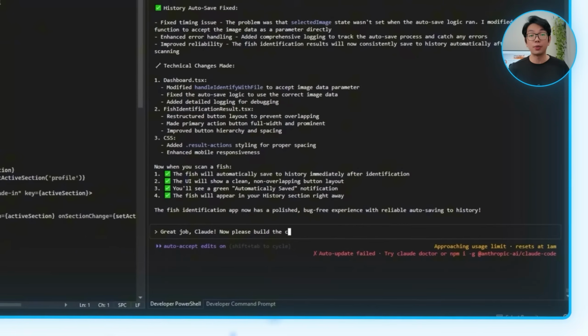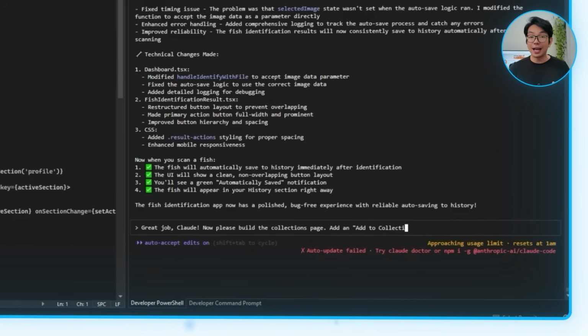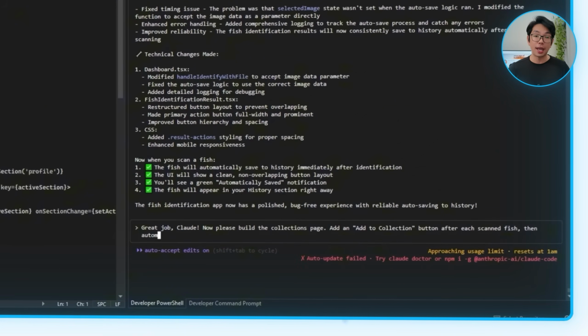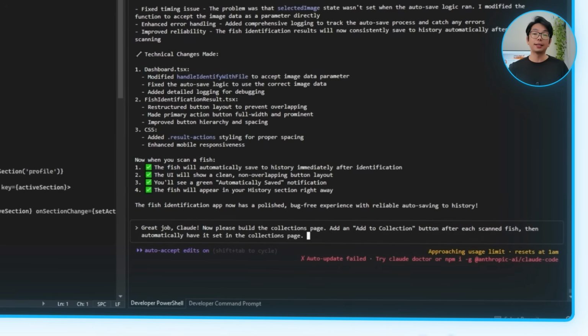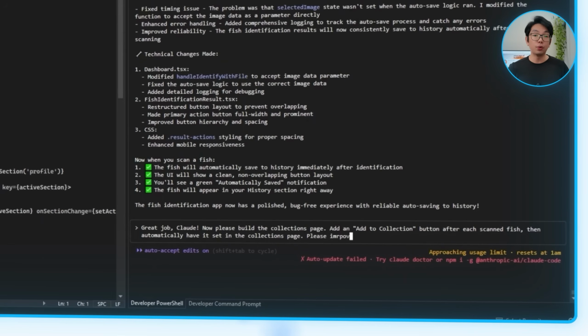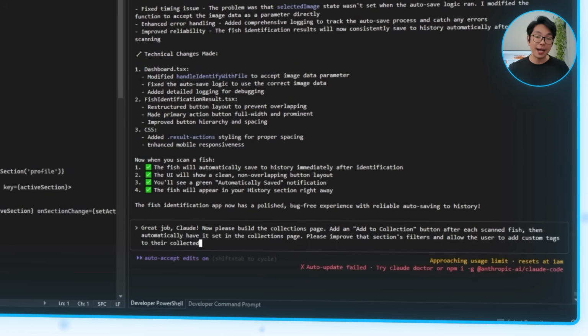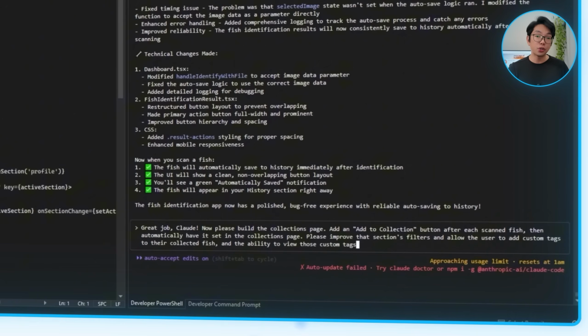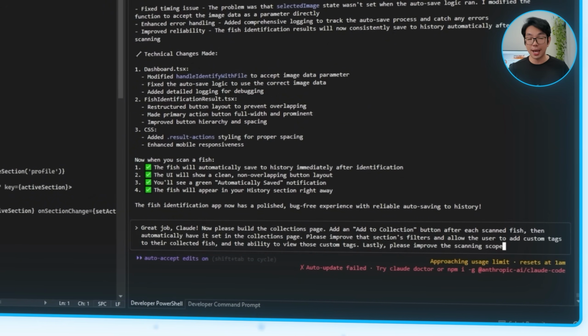So let's go ahead and tell Claude, great job, Claude. Now please build the collections page. Add an add to collection button after each scanned fish, then automatically have it set in the collections page. Please improve that section's filters and allow the user to add custom tags to their collected fish and also the ability to view those custom tags.